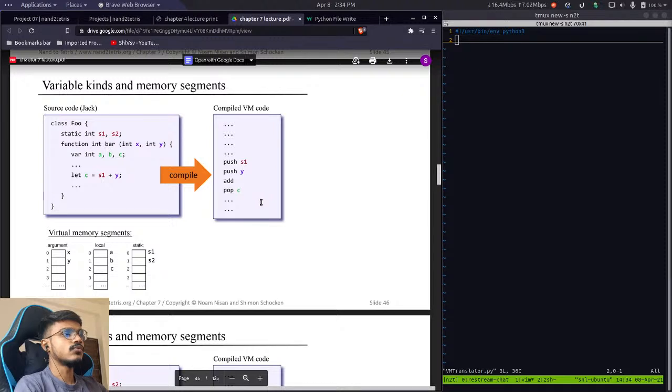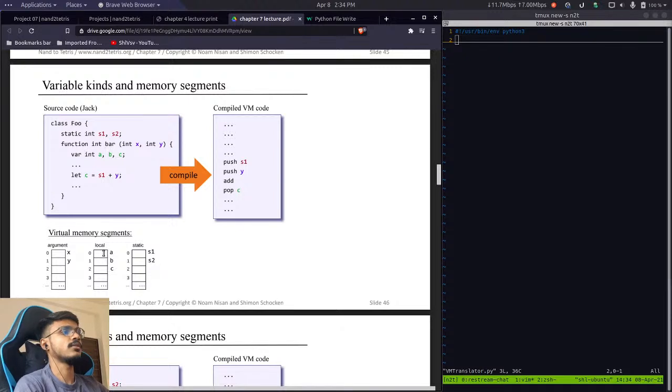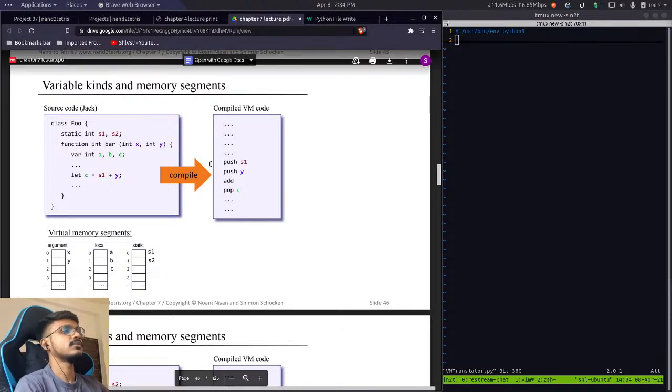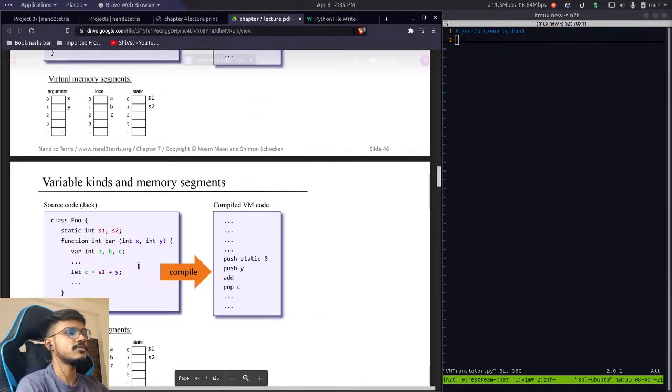So for those variables, we will have these segments which are virtual. They are not separated inside the original RAM, I mean not physically, but they are virtually separated. So we'll have a different segment for argument variables, for local variables, as well as static. We also have more segments which we'll see.